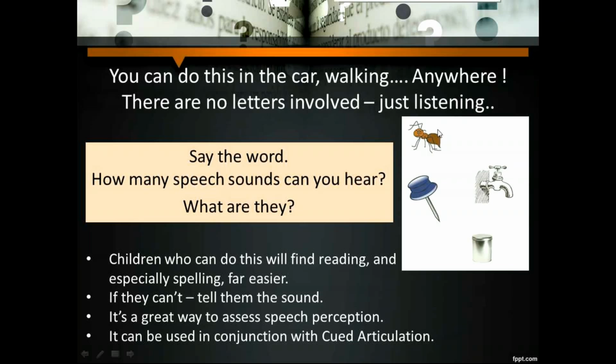So this little brown picture here, say the word. Hopefully you all said ant. How many speech sounds can you hear? Okay, hopefully you've said 3. And what are those speech sounds? Okay, so I've got a, n, t, ant.